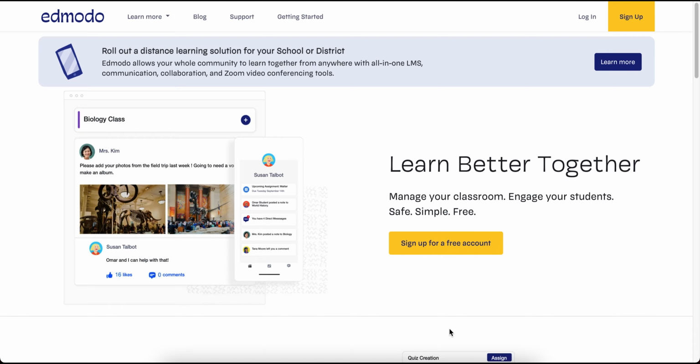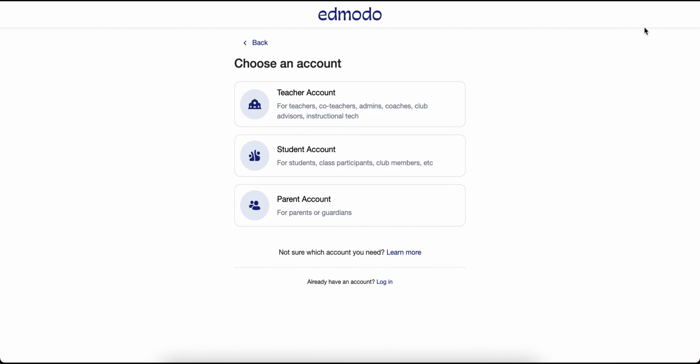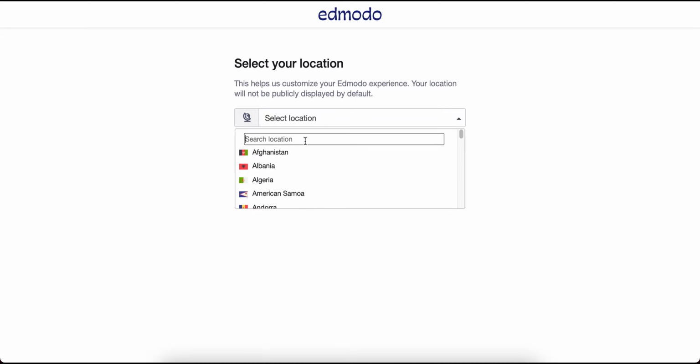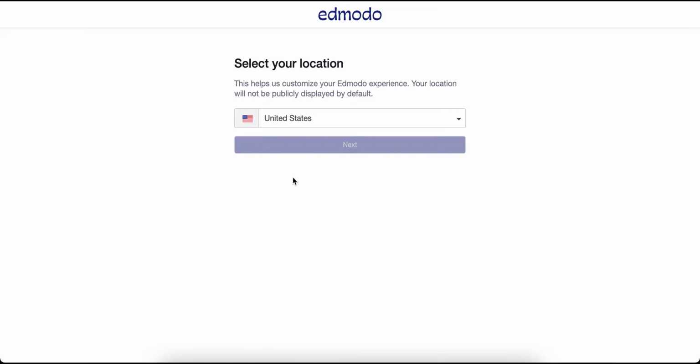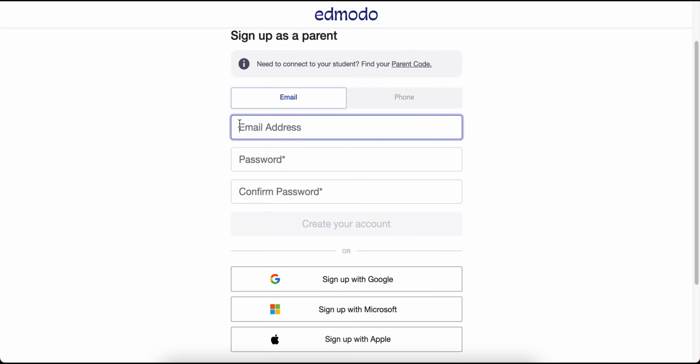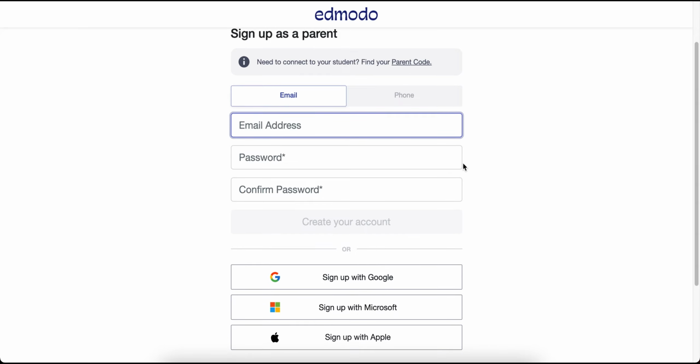So once you have the code associated with your youth student account, make sure you log out of the student account and go to edmodo.com where you can sign up for your own account. You want to choose parent account. Select your location. And once you get to this screen, you have a few options. You can sign up with email, create your own password, or use your phone number.